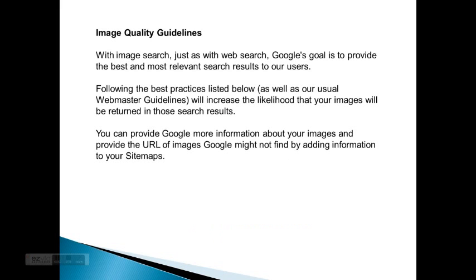With image search, just as with web search, Google's goal is to provide the best and most relevant search results to our users. Following the best practices listed below, as well as our usual webmaster guidelines, will increase the likelihood that your images will return in those search results. You can provide Google more information about your images and provide the URL of images Google might not find by adding information to your sitemaps.